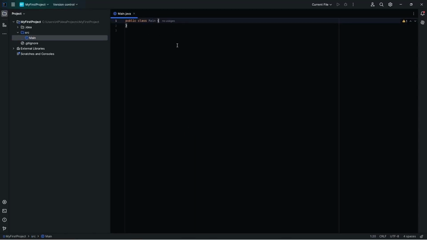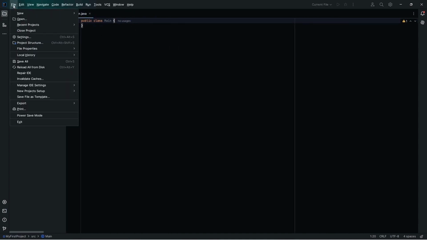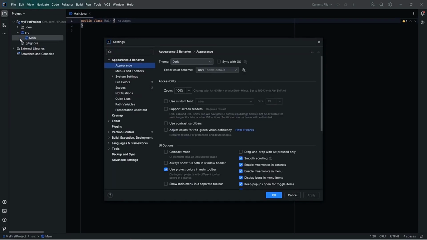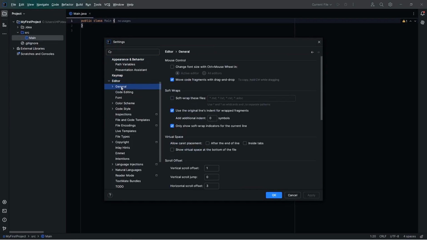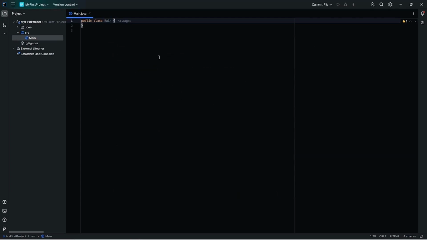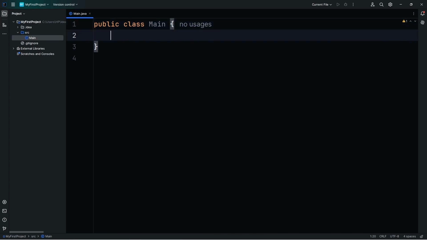Now the font is probably going to be really small. Here's how to change that. Go to the top toolbar, go to Settings, go to Editor, General, and you can check this checkbox for change font size with Control plus mouse wheel. Apply. OK. Now you should be able to zoom in if you hold Control and scroll your mouse wheel. Now we can actually read something.